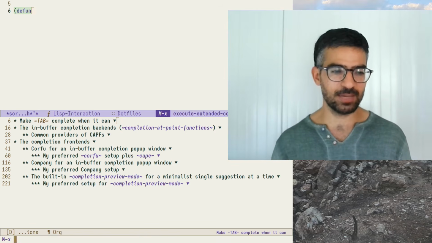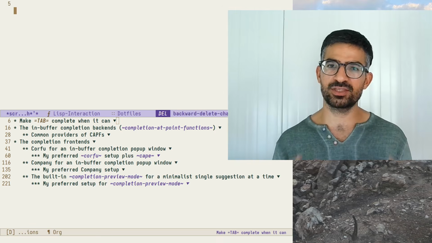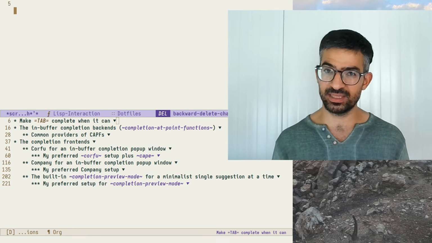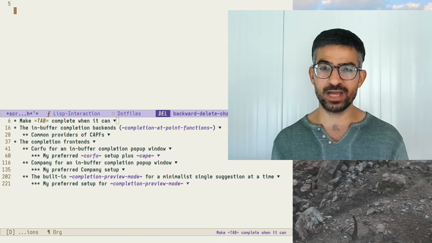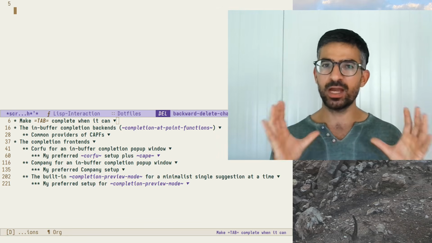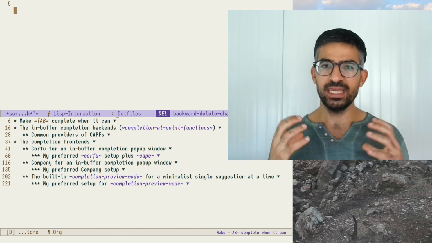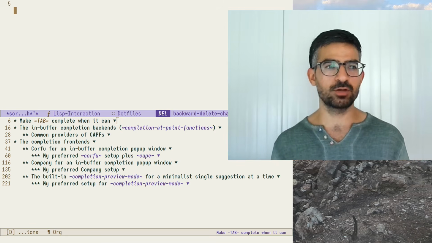Okay, let me disable company and let me enable Corfu mode. So Corfu is a package that I believe was introduced in around the time of Emacs 28. So it entered the scene when the completion at point functions were the new normal. So it didn't have any legacy to speak of and was able to optimize for the completion at point functions. As such, Corfu is very fast, very efficient, very effective. It just works out of the box.